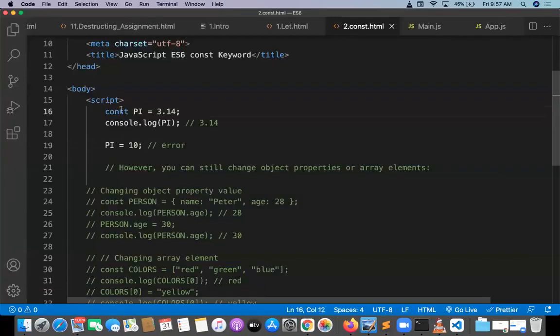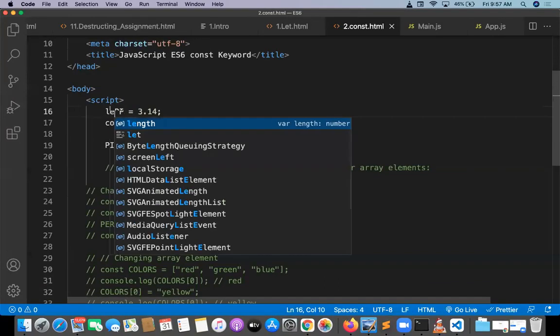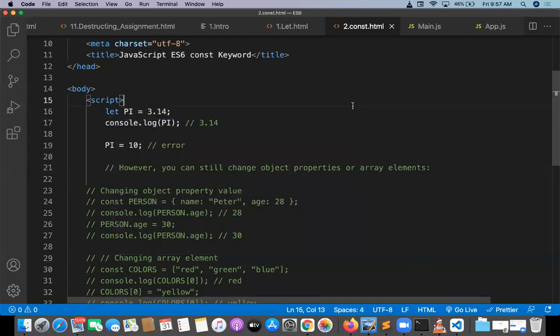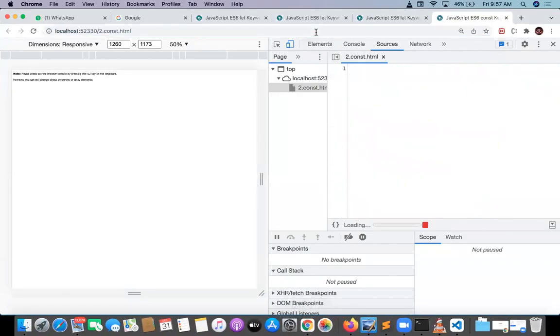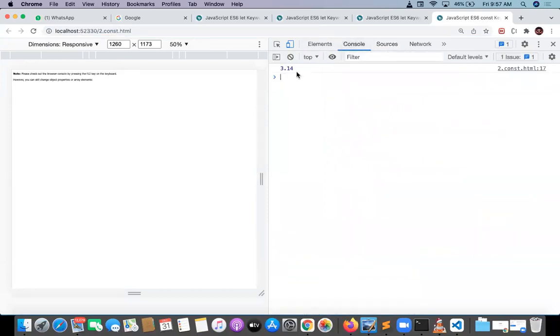For example, let is mutable, but const is immutable. Immutable means not changeable. So now you can see the console output 3.14.